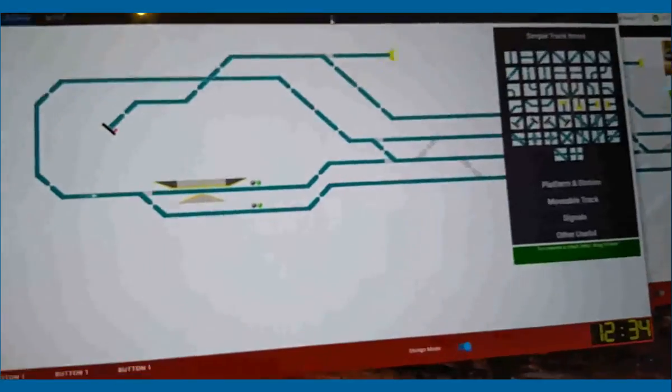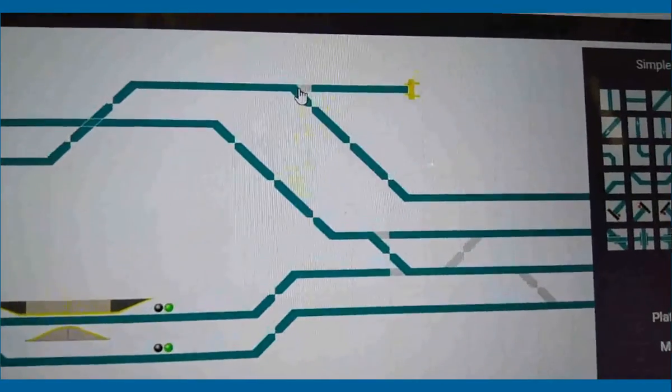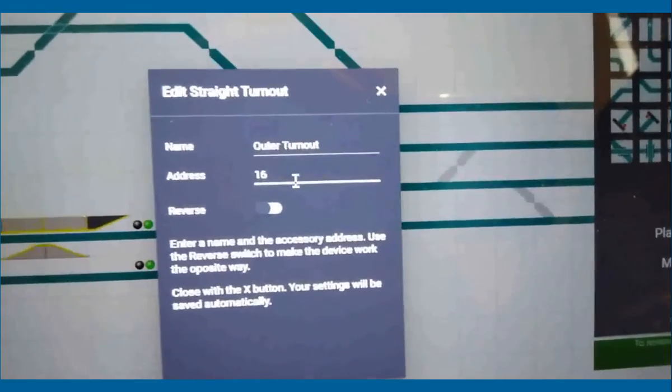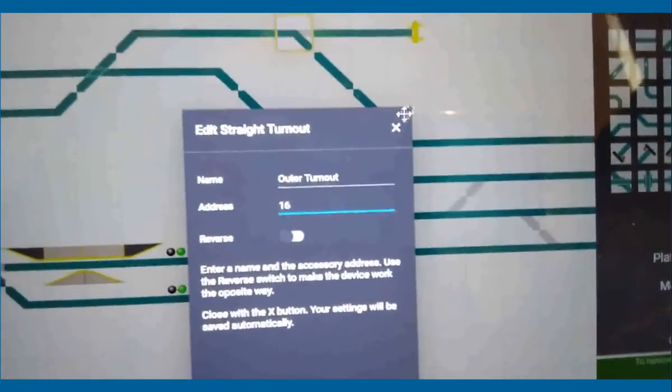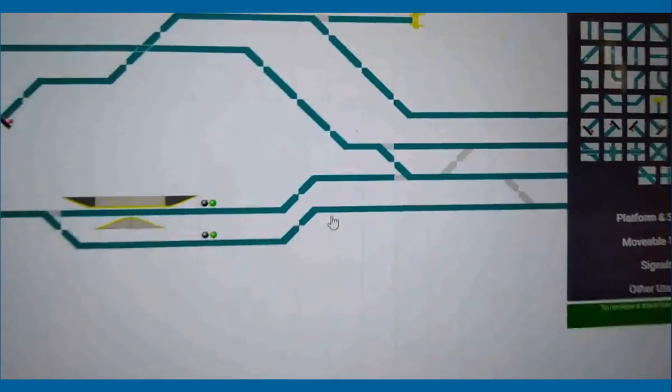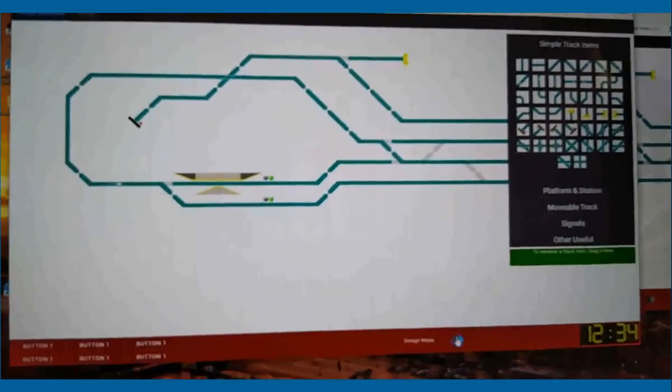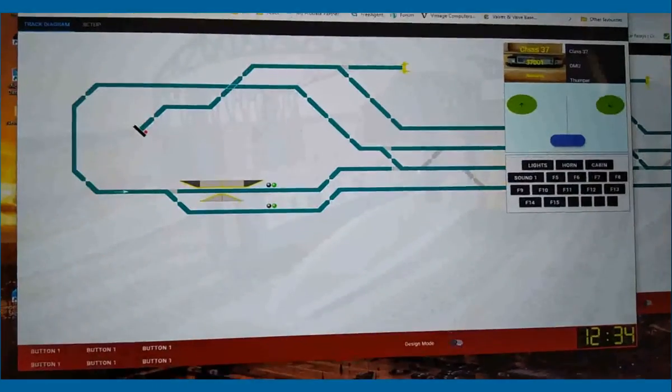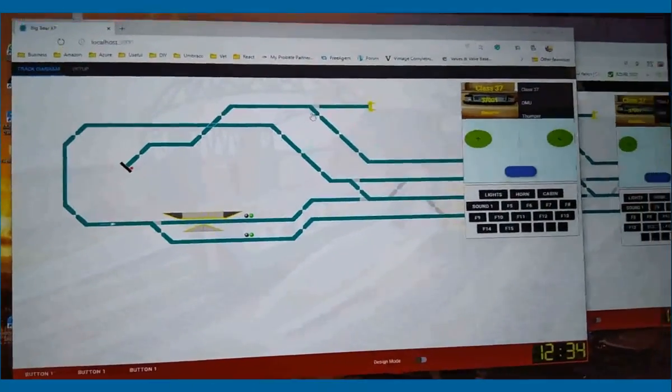So we're now going to assign DCC address 16 to one of the points on the sample layout, and this corresponds to a point on my live layout itself. So we click on the point, we assign 16, and then I'm just going to have a little scan over to see where it actually is.